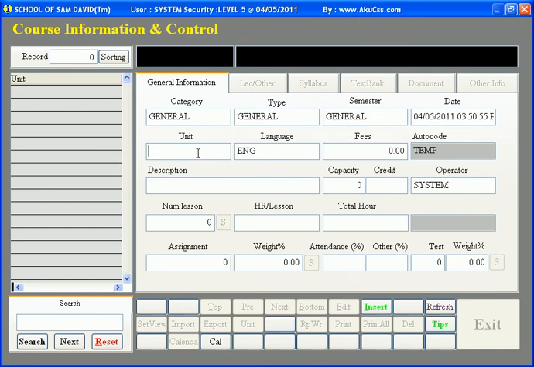And the unit must be unique. The best is one and only one, no other unit is repeated. So in here I'm going to key in English 101. And the course fee for this English 101, how much, we can enter here. If this particular course does not require a course fee, we can leave it blank. So in here I just leave it blank.